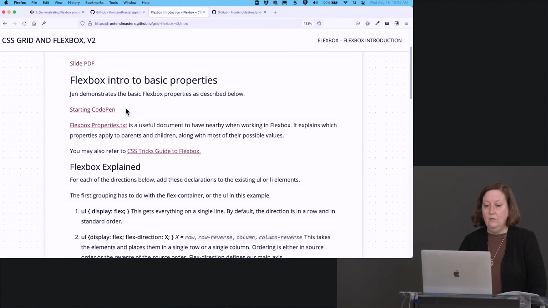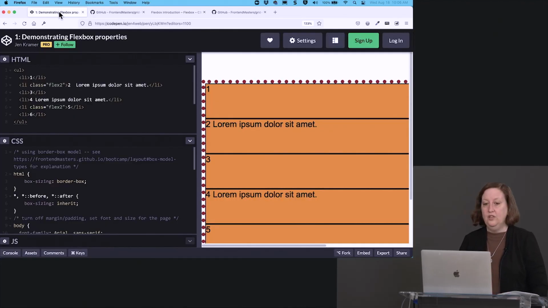And then what we're going to look at next is the starting CodePen. So let's go ahead and code. And we're going to start with this particular CodePen. The link is there inside of the website. So what I have here is some very simple HTML and some starting CSS. So let's see what we've got here to get us started. And then we can look at each of these Flexbox properties independently.